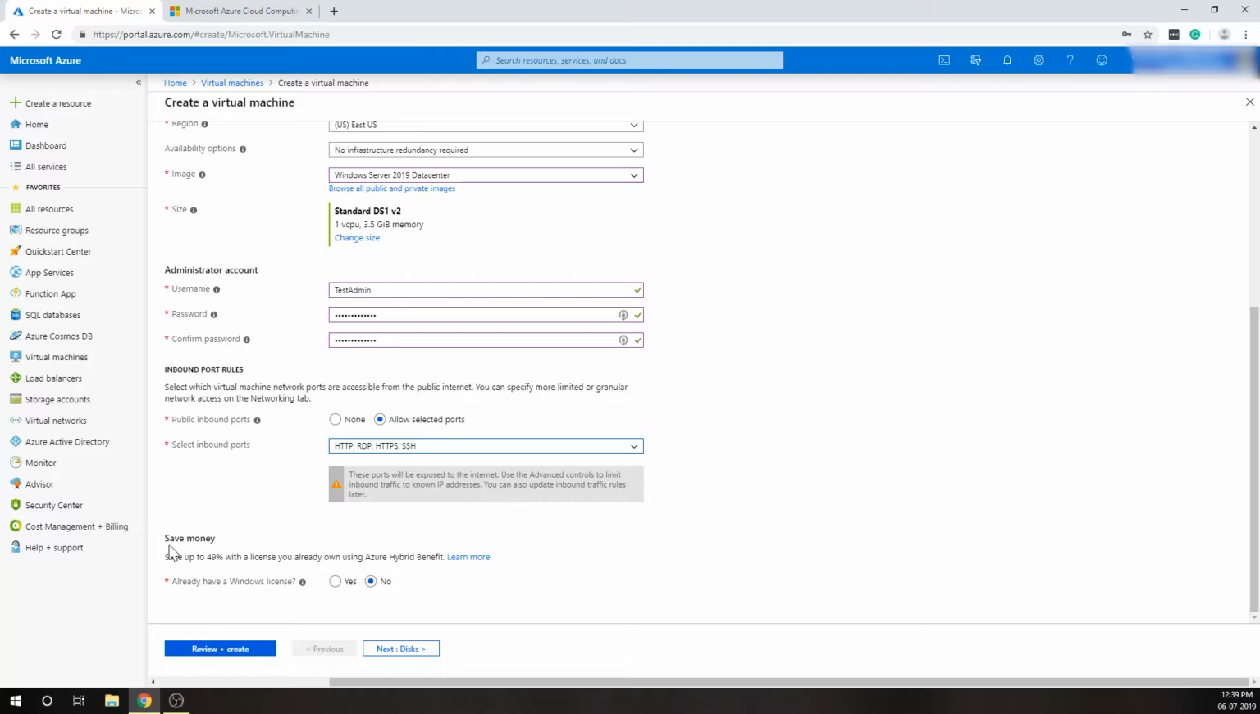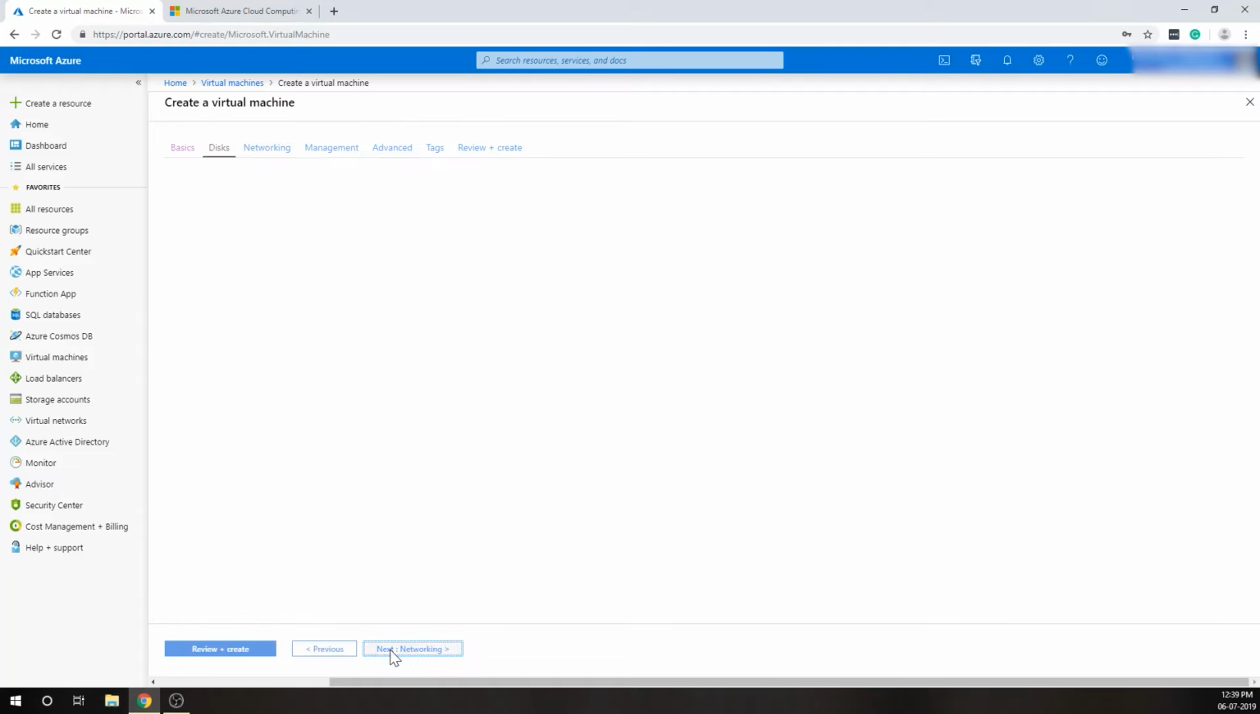The next thing says save money. Save up to 49% with the license you already own using Azure Hybrid Benefit. So if you already have your Windows license, you can use that key, but I don't have it, so I'm not going to use that. Let's click on next, disk.